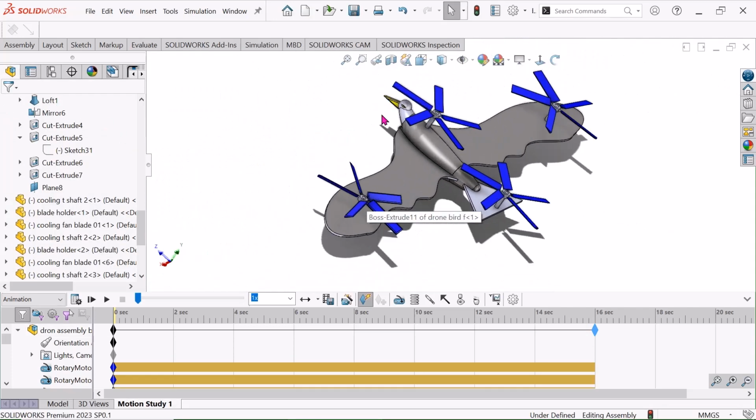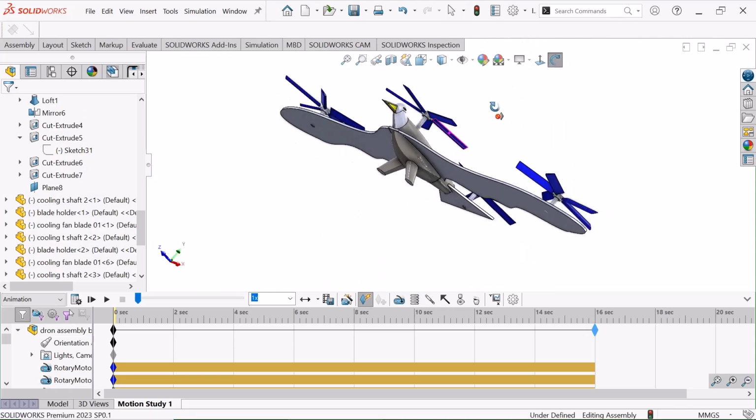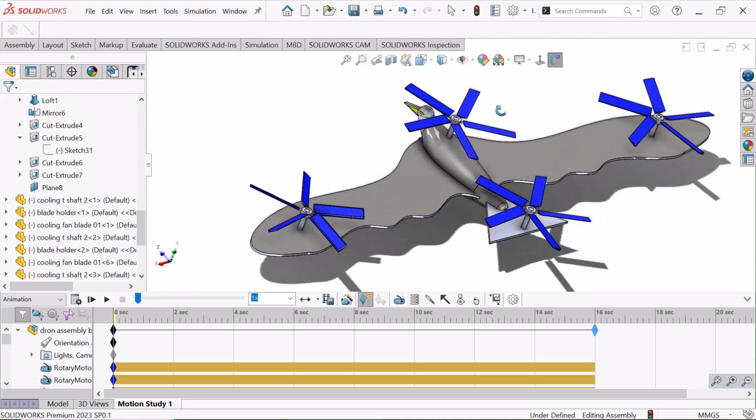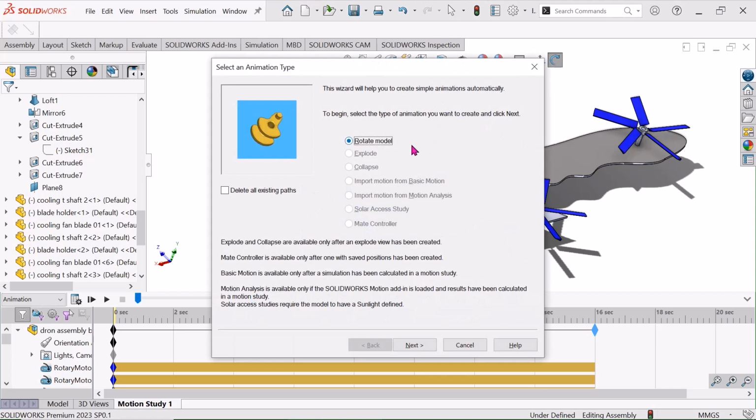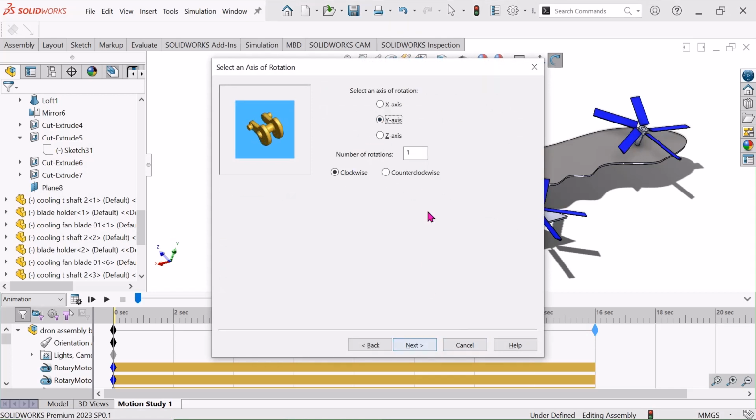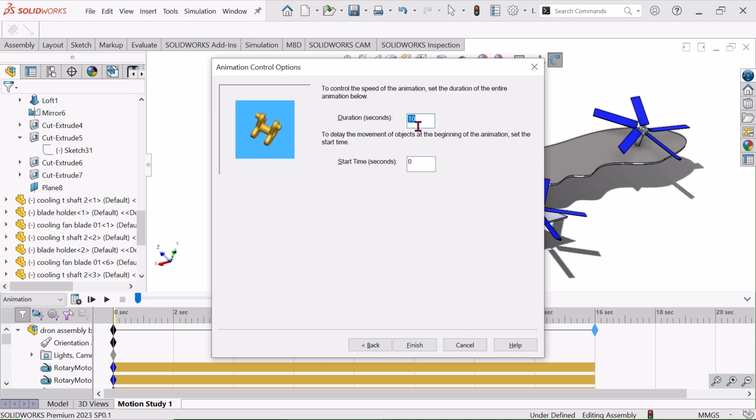Yes, now I'll show it in this position, and I'll go to this animation wizard, choose rotate model, just click next, y-axis number of rotation 1, just click next, duration 10 seconds, start the time after 8 seconds, just finish.